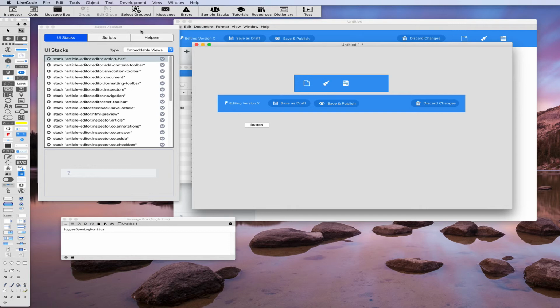So there you go. There's an introduction to embeddable views. I will have the URL in the notes below to get the helper. And if you do try it out, I'd be interested to hear what you think.